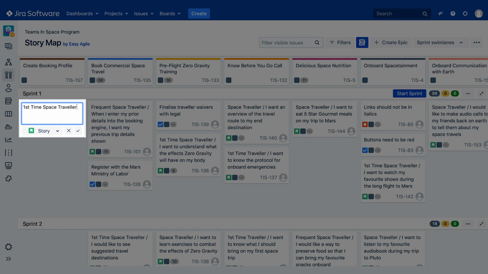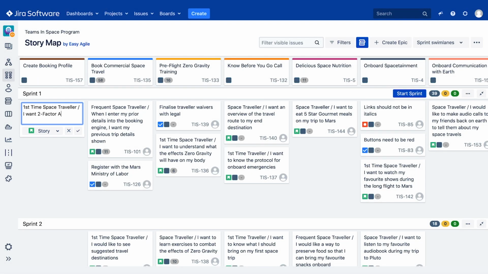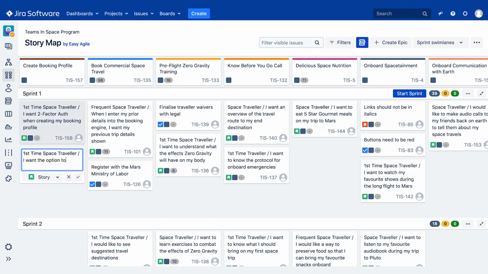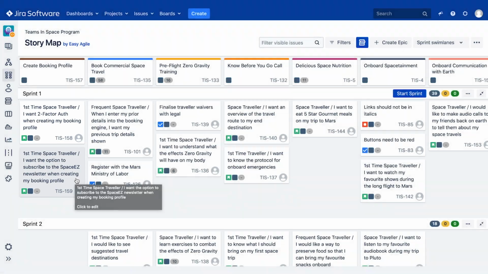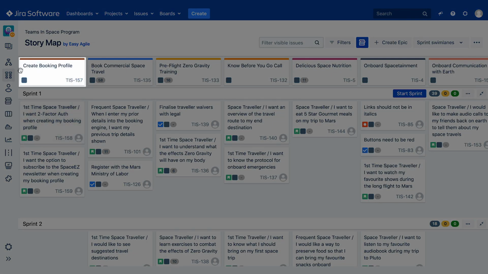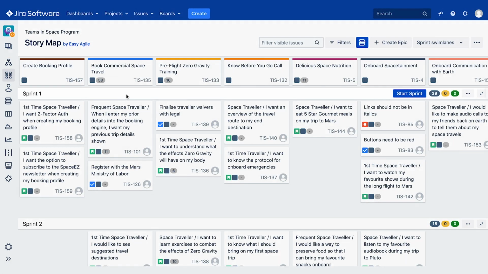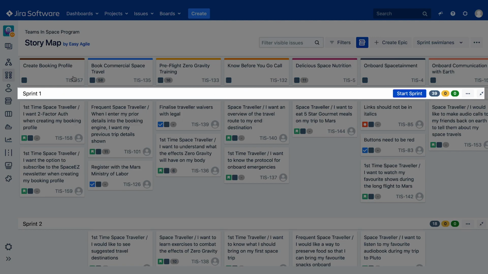Clicking New will open the following Quick Create box. Simply inline edit the story summary and hit Enter to continue quickly creating new stories beneath your chosen epic. It's very fast. Your newly created stories will now automatically have their epic link set in Jira and will also be scheduled in the sprint or version swim lane that they were created in.